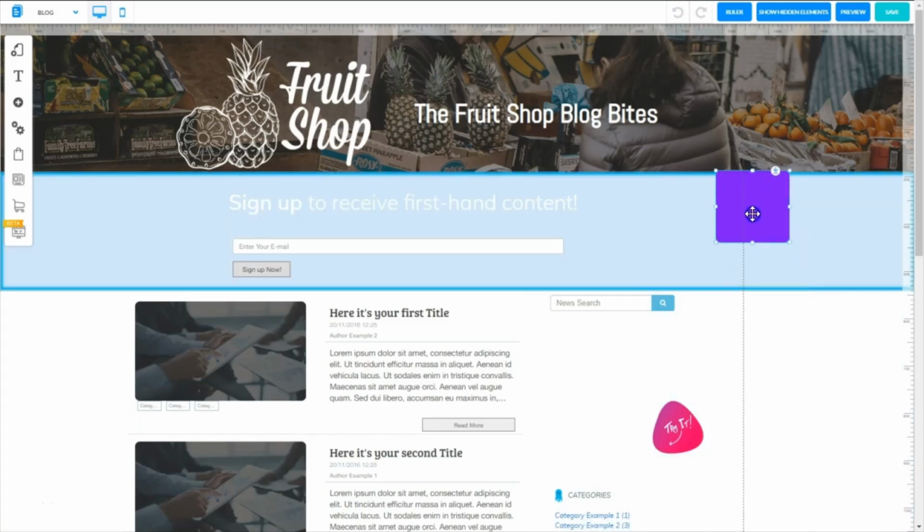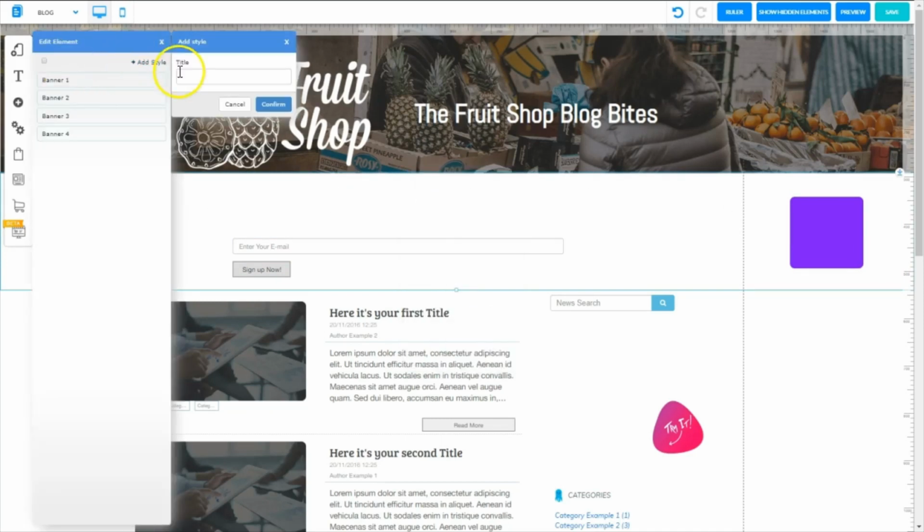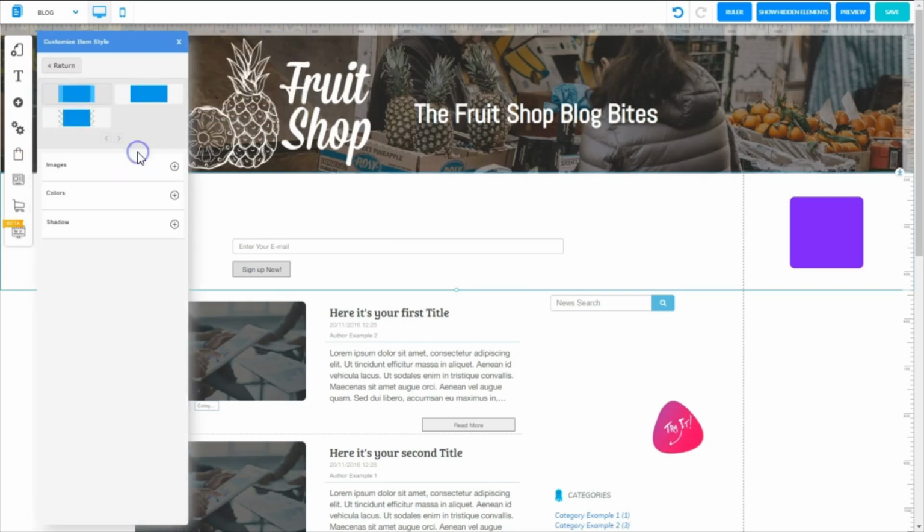Let's use our purple box here to come down to the next section, this next banner. You can see the banner is highlighted in blue as I activate that banner with my blue box. But you'll notice we can't see the text on the white background. So let's alter the color of this banner. We're going to right-click, go to Appearance, and we're going to add a style. We'll call it the Fruit Shop Blog Banner. Confirm it, activate it, come to Settings, and we want this banner to go edge to edge.